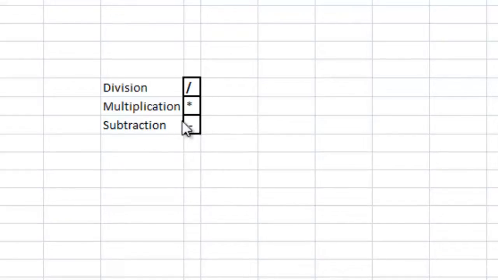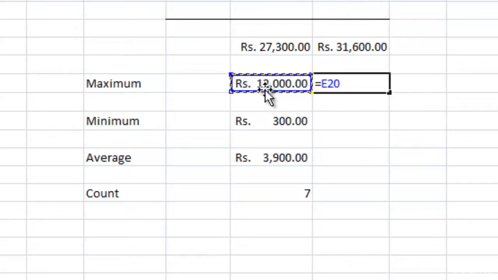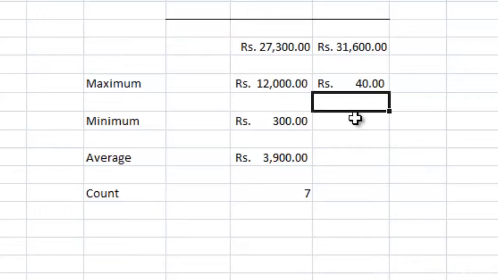Now let's take an example of division. What if I want to divide 12,000 by 300? First step is to type equal to, which is very important because without equal to you will not be able to make any calculations. After this, I'm going to enter the first number, which is 12,000 in my formula. So that is, after clicking, it's coming E20. After that, the symbol of division, that is slash, and then the second number, that is 300, and I get rupees 40 as I hit enter button.